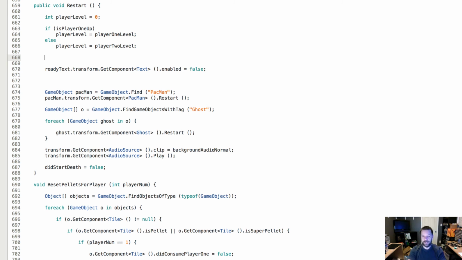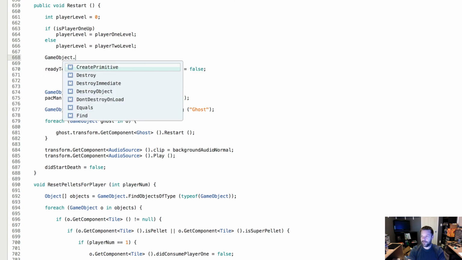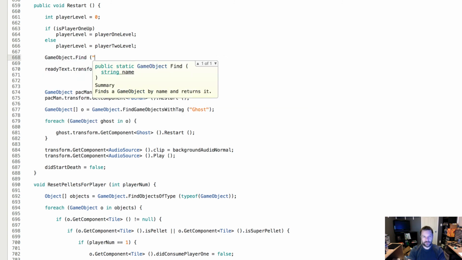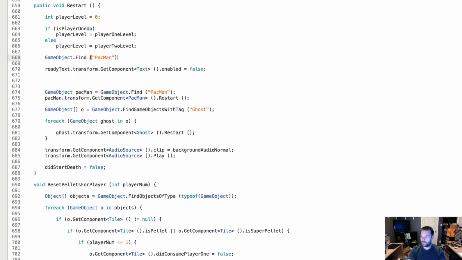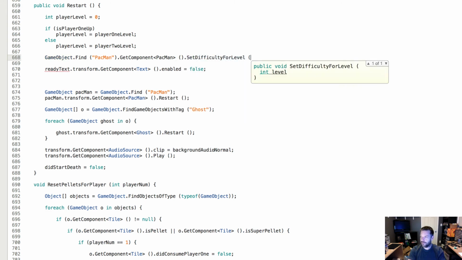So we're going to do GameObject.Find Pac-Man. We're going to do GetComponent. We're going to grab the Pac-Man script component, and we're going to say SetDifficultyForLevel, and we're going to pass in playerLevel. Okay, that's why we had to make those methods public, so that we can set the difficulty for the level.